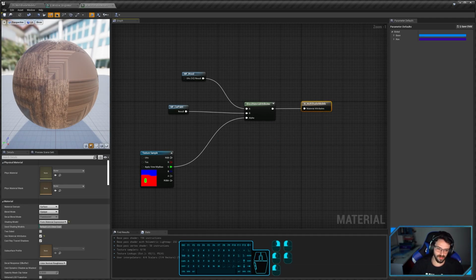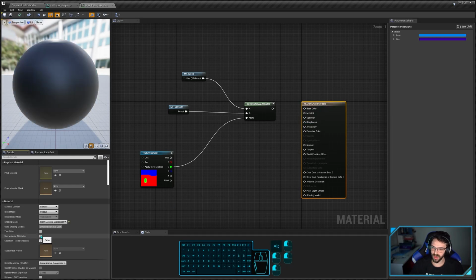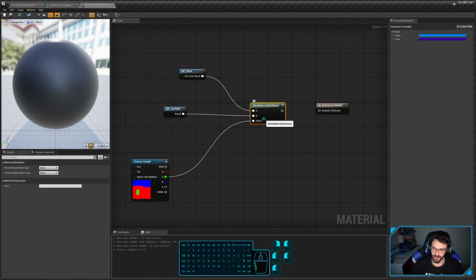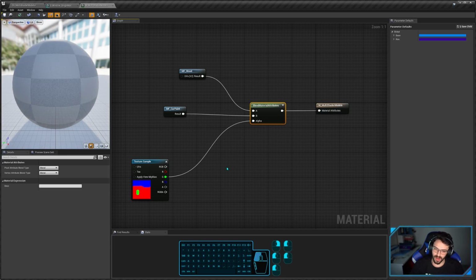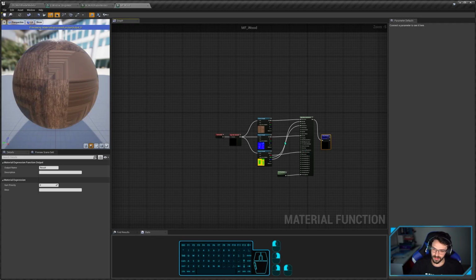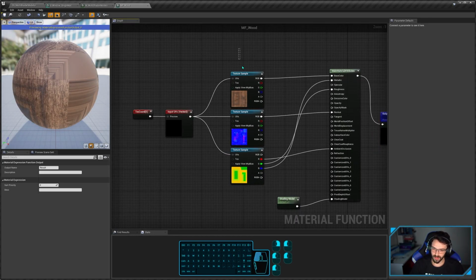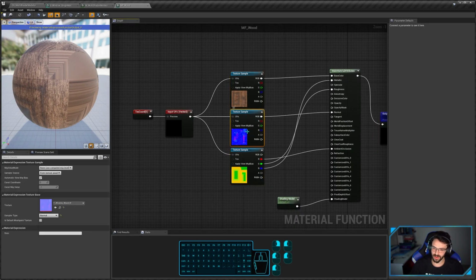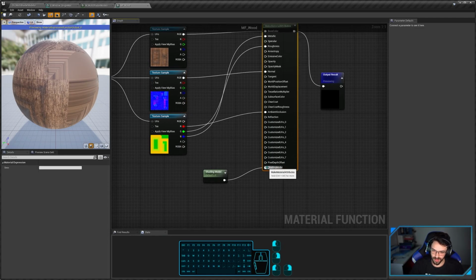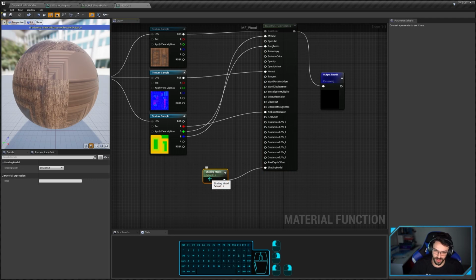I set the material to use material attributes. So instead of having all the separate outputs, I have just one that's a full material, and I'm blending materials that I created inside of functions. So this wood function is a normal wood material with the wood textures here, roughness, normal, etc. But the thing here is the shading model. I'm setting the shading model to default lit.